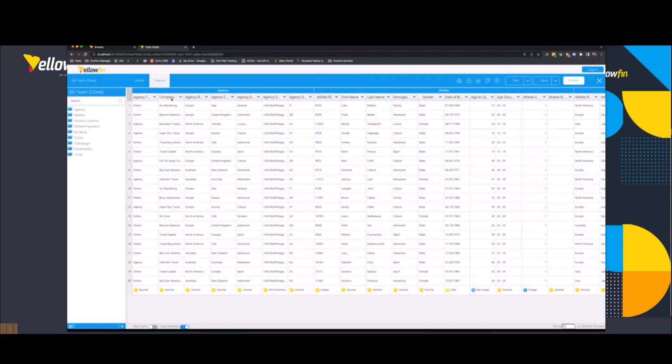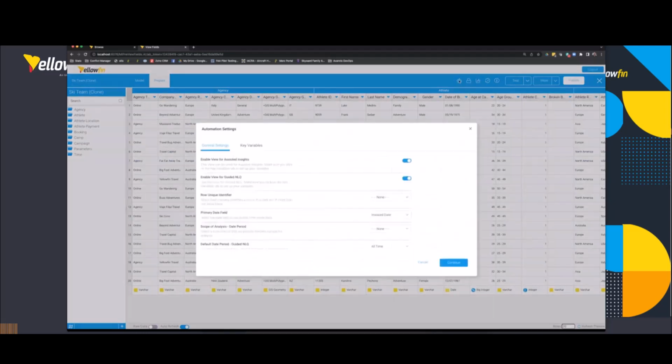When you have a set of fields in this tool that are already named and formatted, you can go up to the little robot face, which gives you settings for both assisted insights and guided NLQ. Now, first and foremost, you need to make sure guided NLQ is enabled. So it has to be turned on.